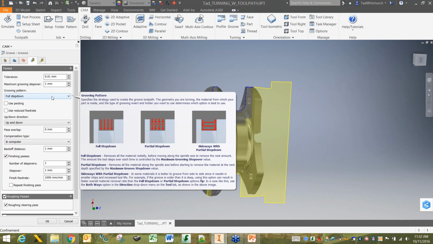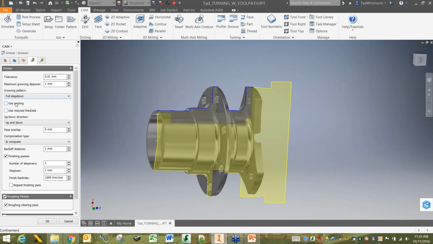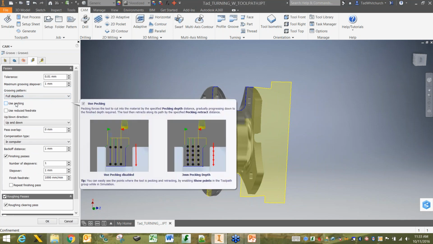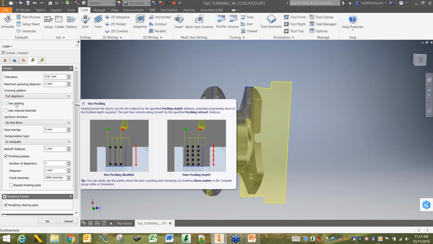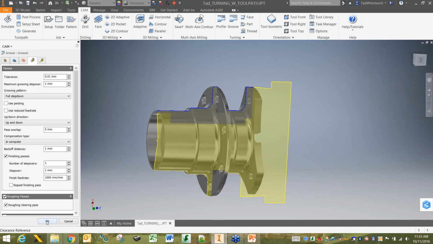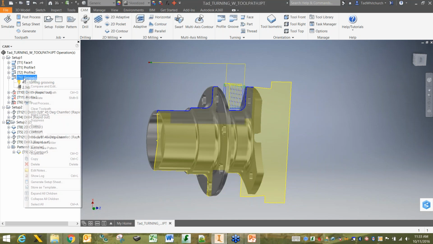On a deep groove, you might want to do a partial step down or even a sideways sort of thing, and there's the full step down also. And pecking too, depending on your operation. You need it to break that chip and then continue down and break the chip. That option is available also. So we'll okay that.